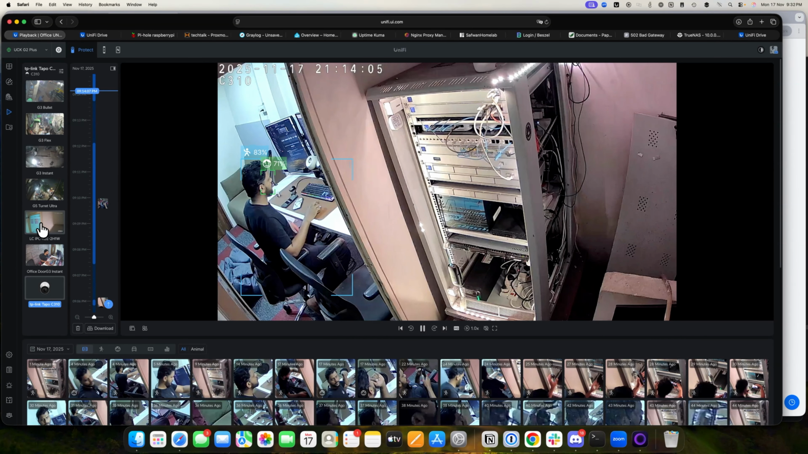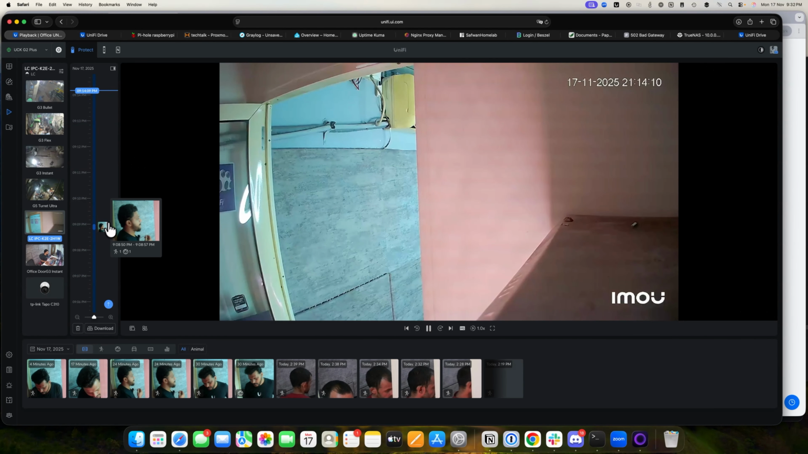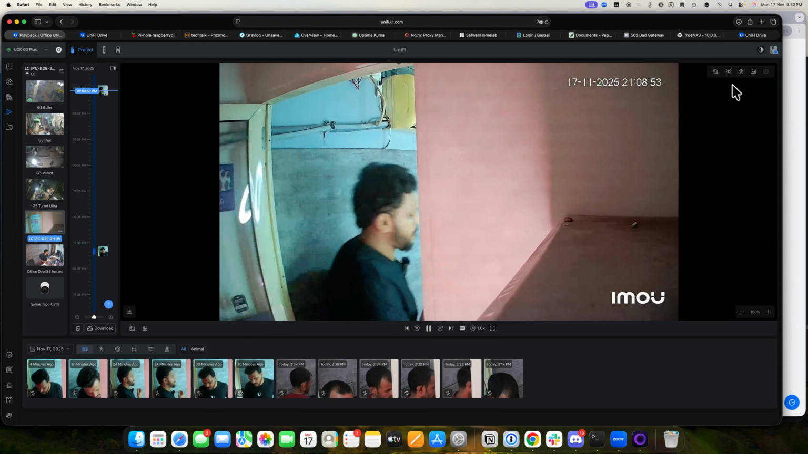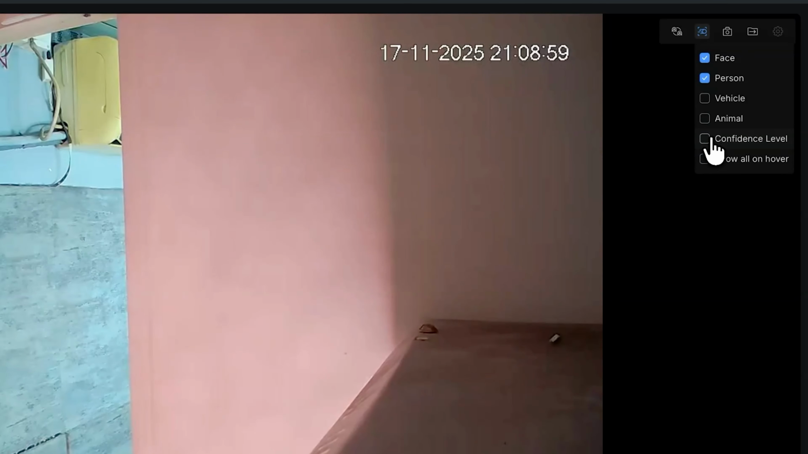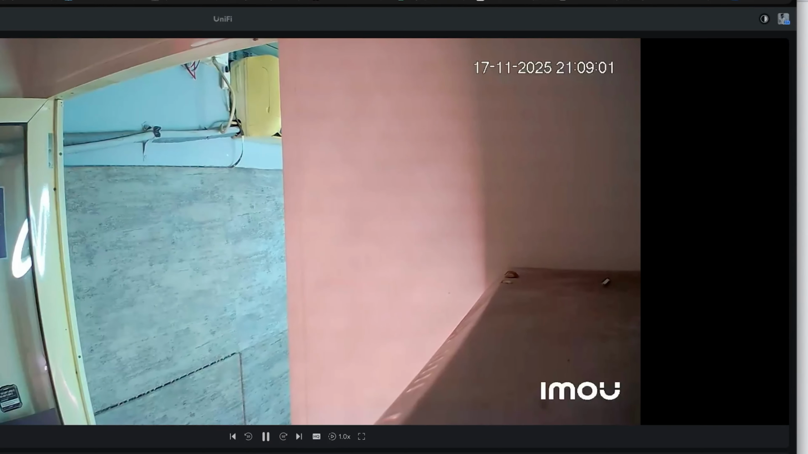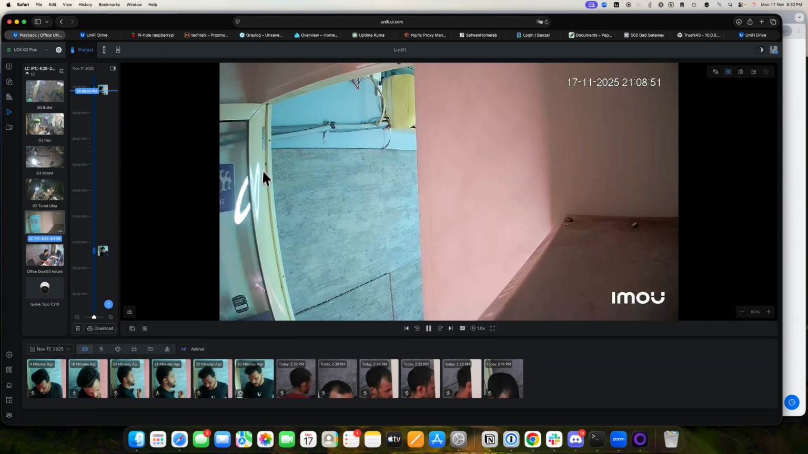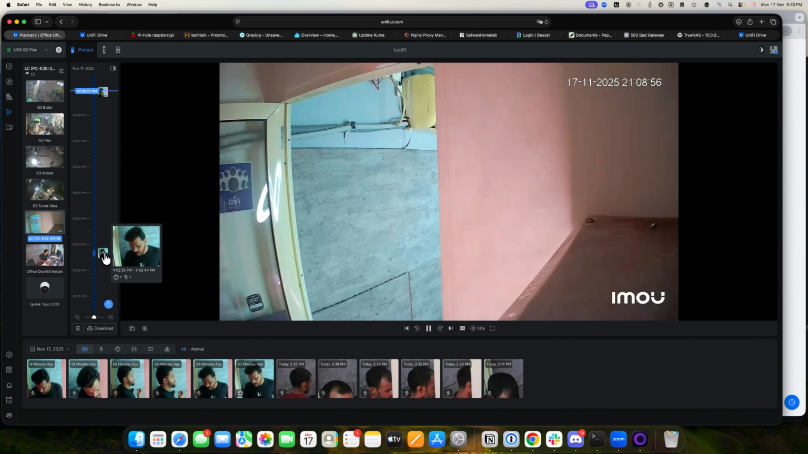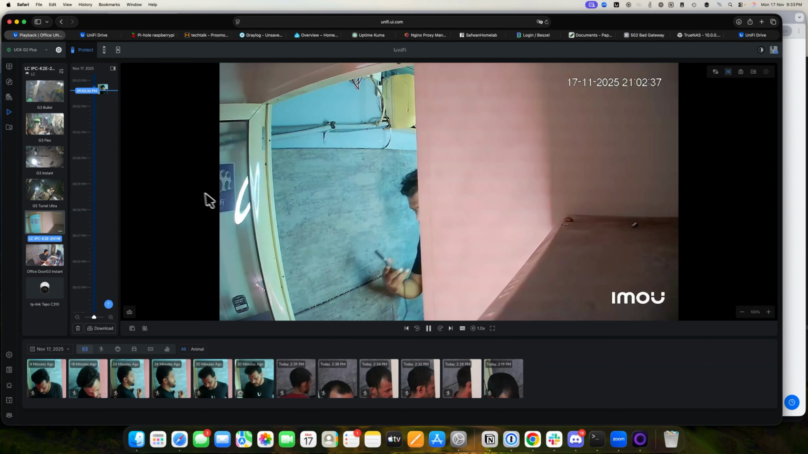Similarly, you can check for these third-party cameras also. It has all those features also. So for example, from here let me go ahead and change the face, person and confidence level. So I can just go ahead and play the file again. From here you can see my face and confidence level, so it tracked me. And similarly, you can go ahead and check for this also.